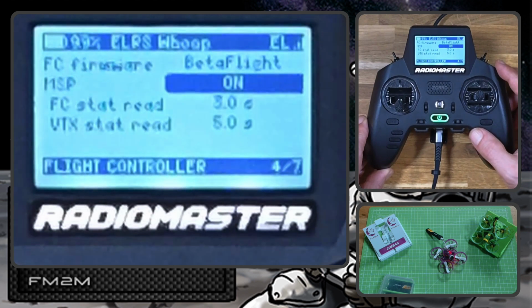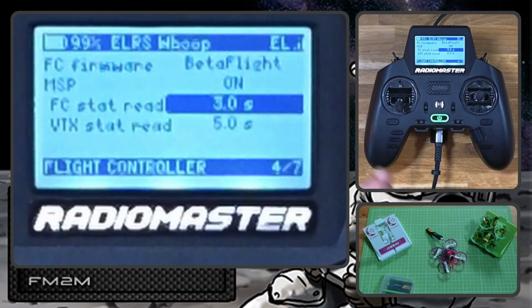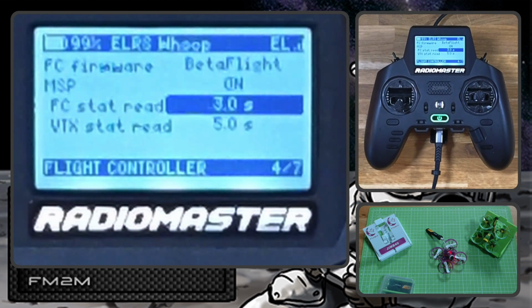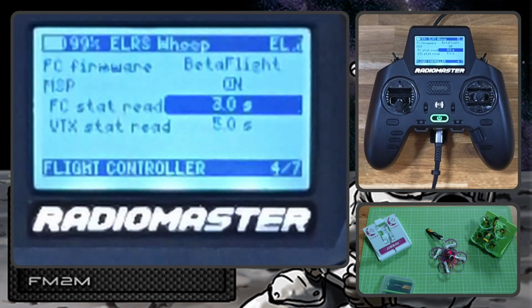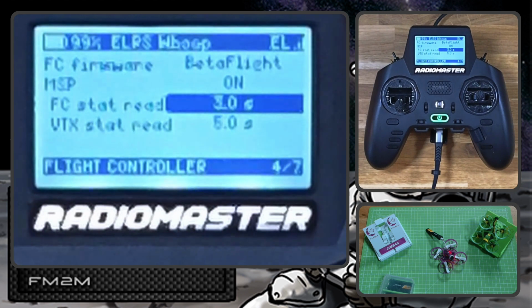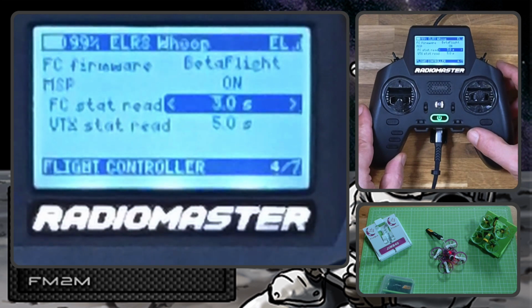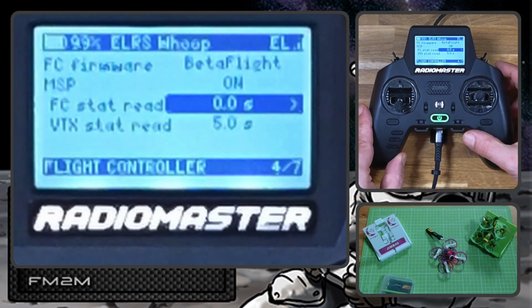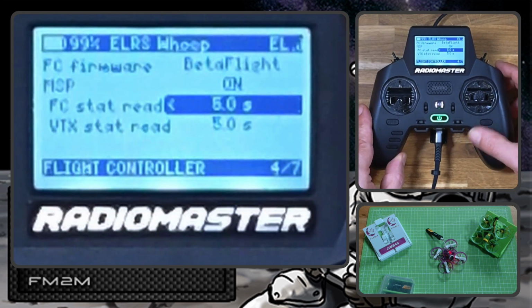And there are two options, FC stat reading and VTX stat reading. This basically is a period. This is how frequently the toolbox is asking the FC for inbound data about FC errors and VTX stat. So you can change this. If you set it to 0, it means it's disabled. FC stat goes to 5 seconds. This is default, I think.